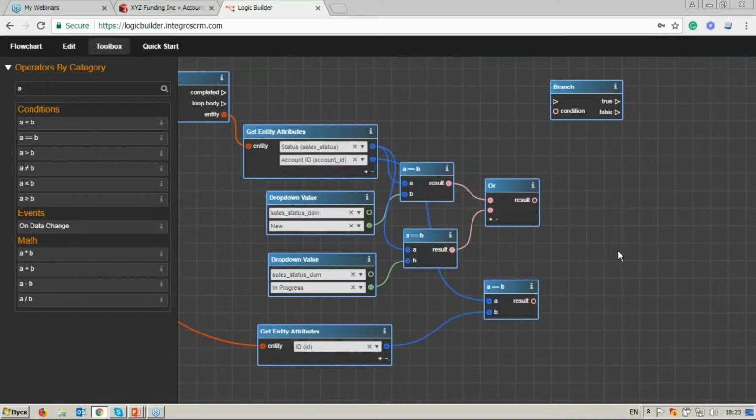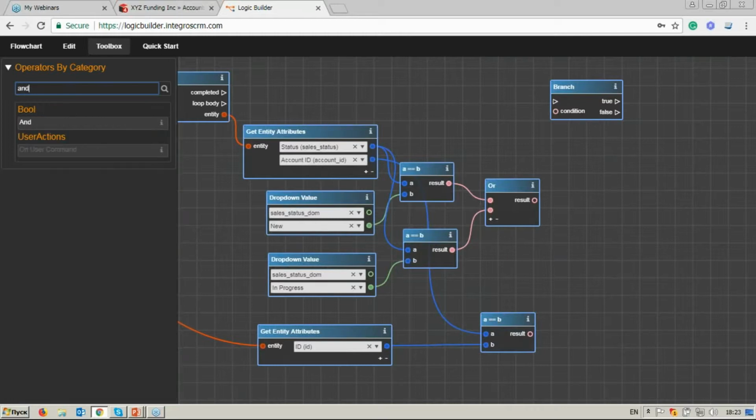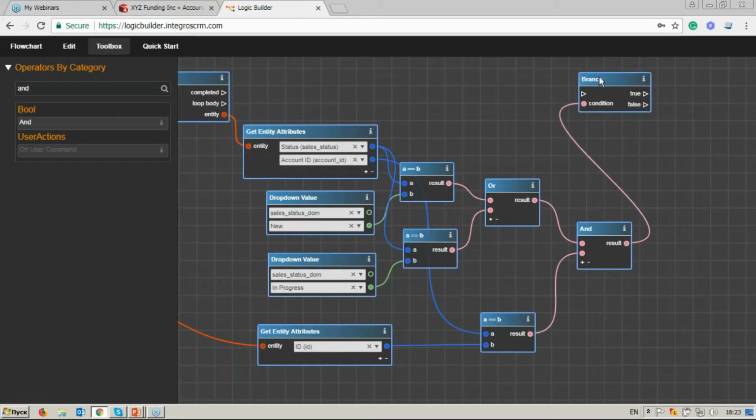And now I need to combine this set of conditions: that status is open and the account is the one from which our contact left. I said and, so I need to put this operator here, and this is how we combine all our conditions. I think it is a completed condition. So let's just put it here.